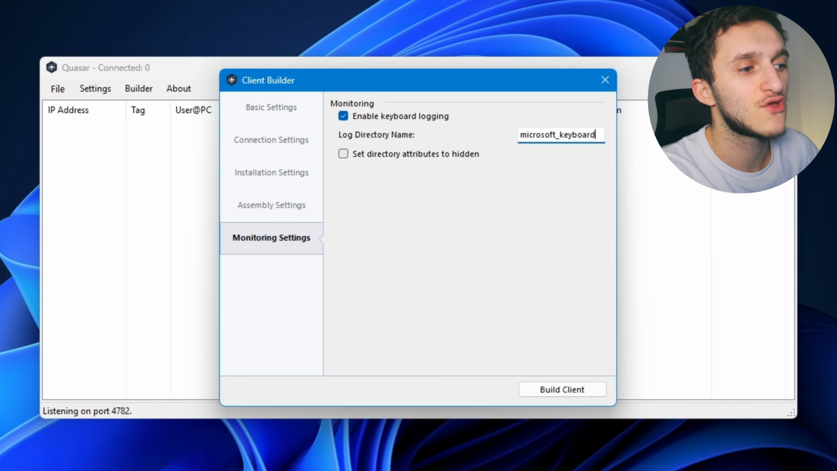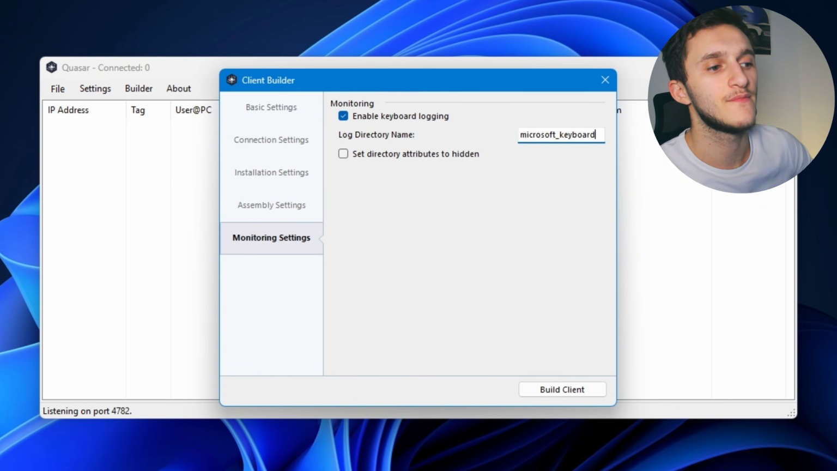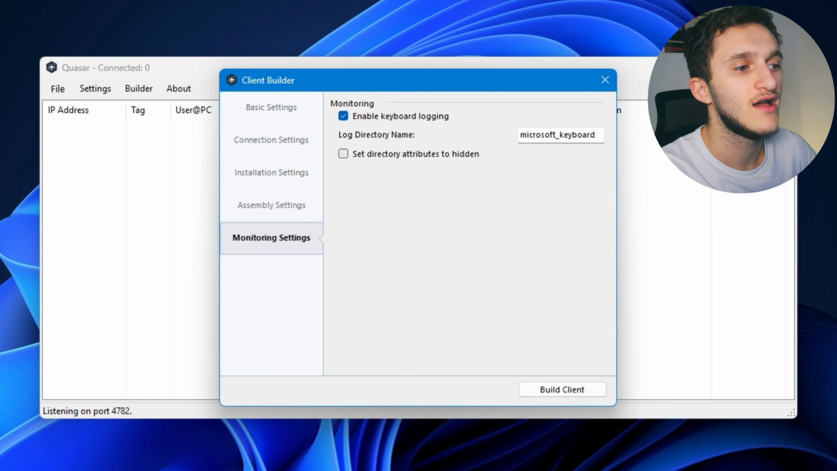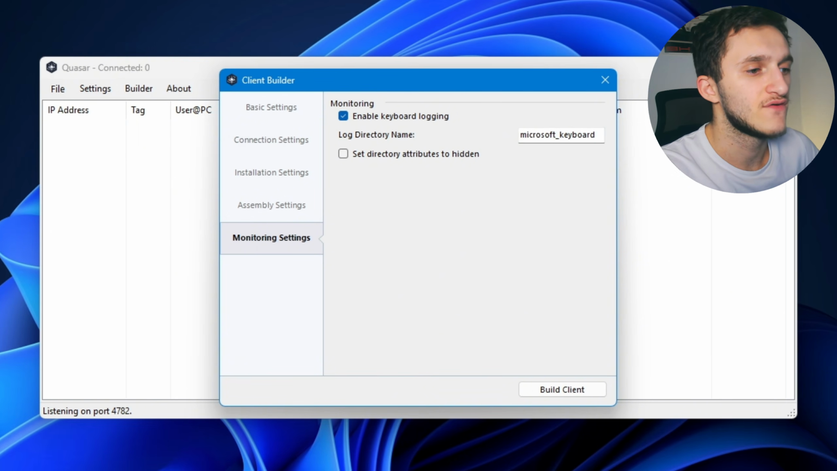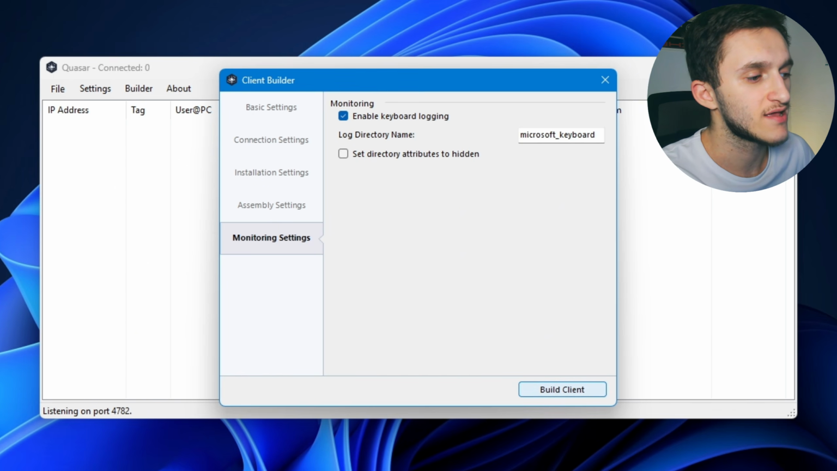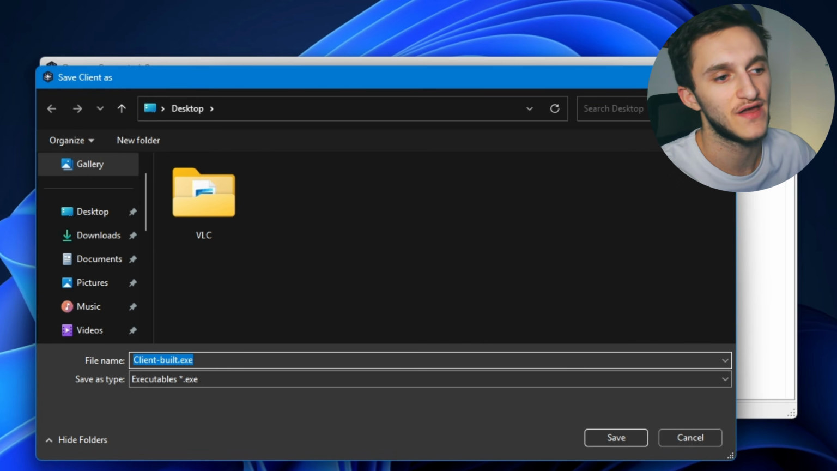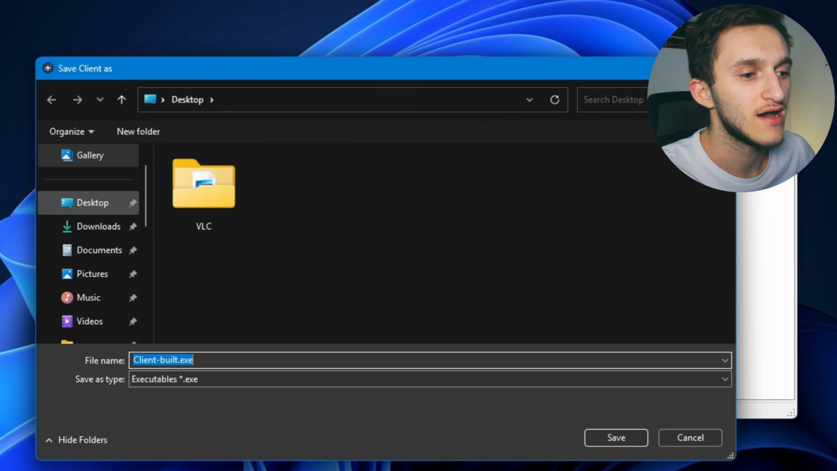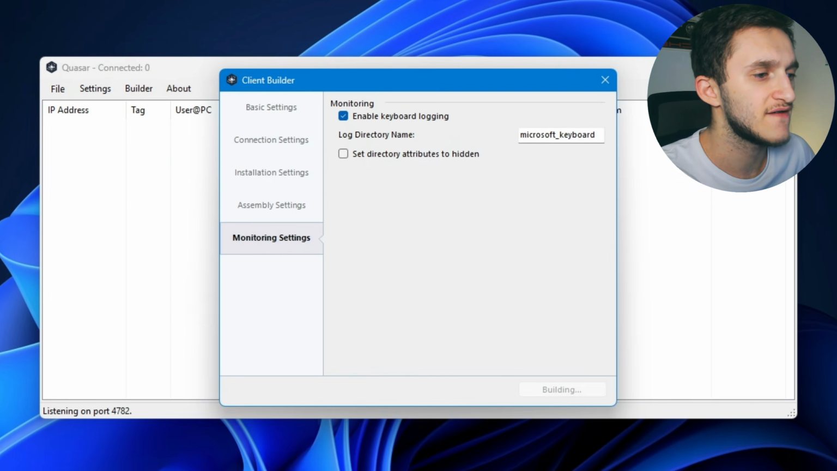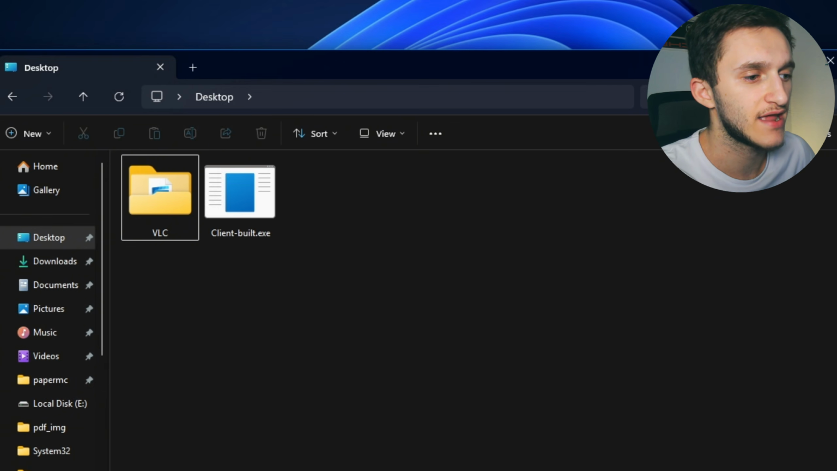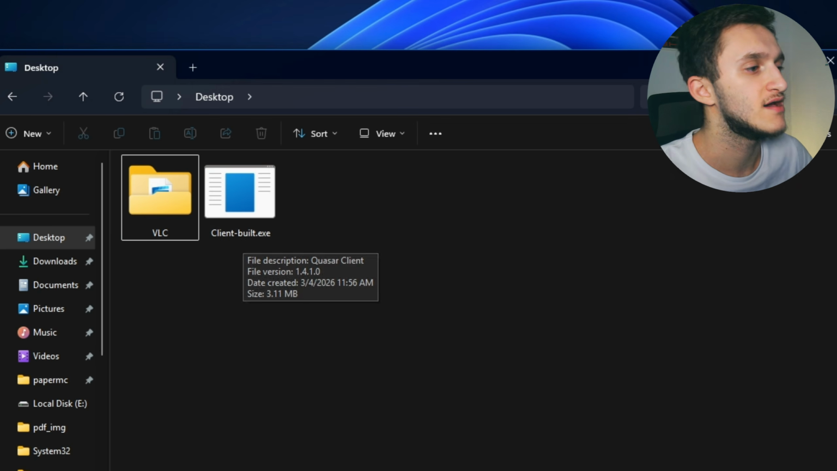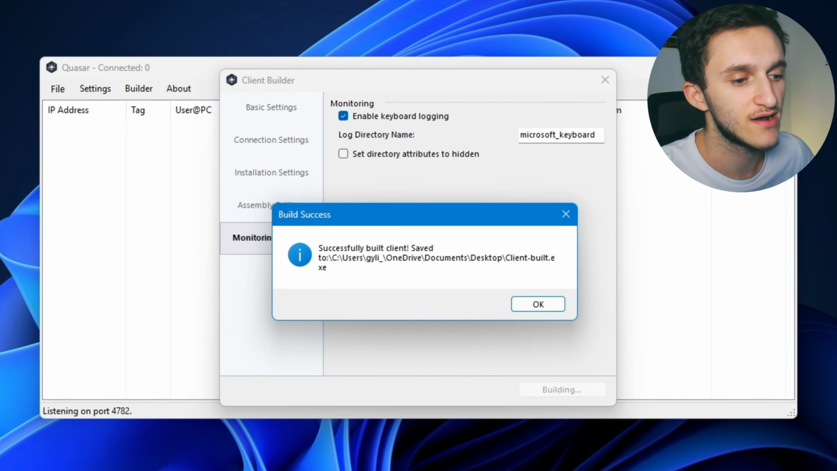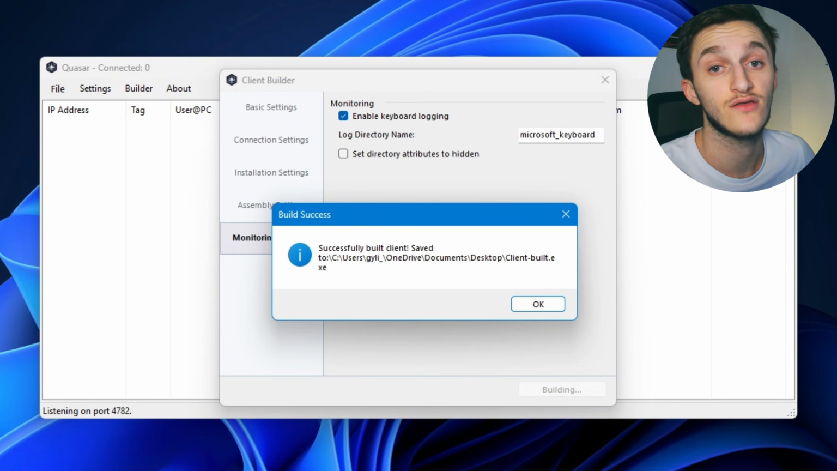Then set directory attributes to hidden. So if you want to set the folder, the file to hidden, we can check it on, check it off. I'm just going to check it off. I don't have to do it, so I don't have to look through it, so I can show you more easily. Then we just click build client, build payload, RAT, whatever you want to call it, doesn't really matter. We're going to save it to our desktop right here. Click save, open the folder again, and right here, client build.exe. But first, make sure in the bottom right here, listening on port 4782.